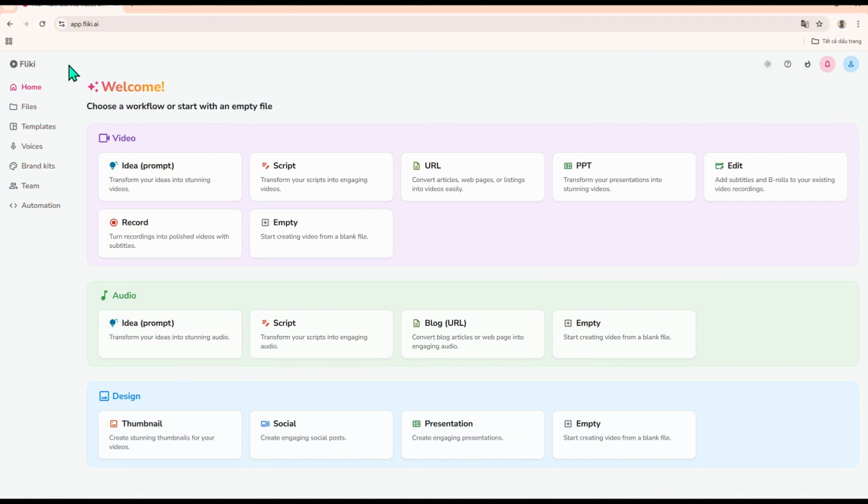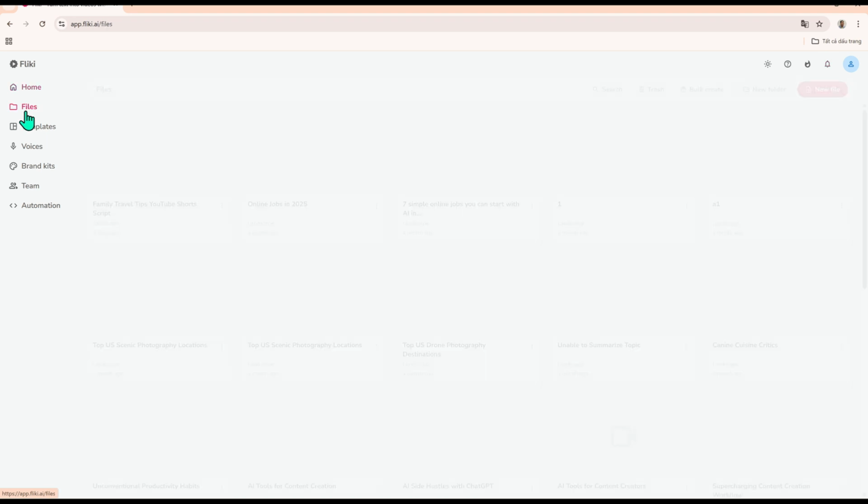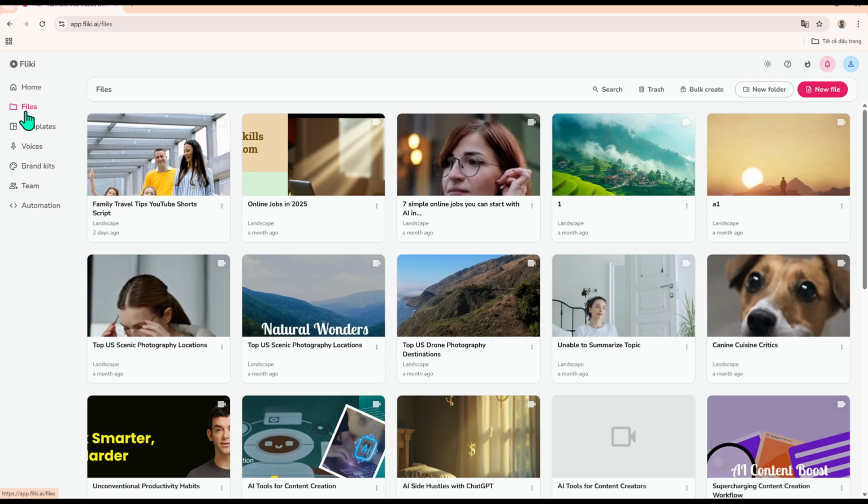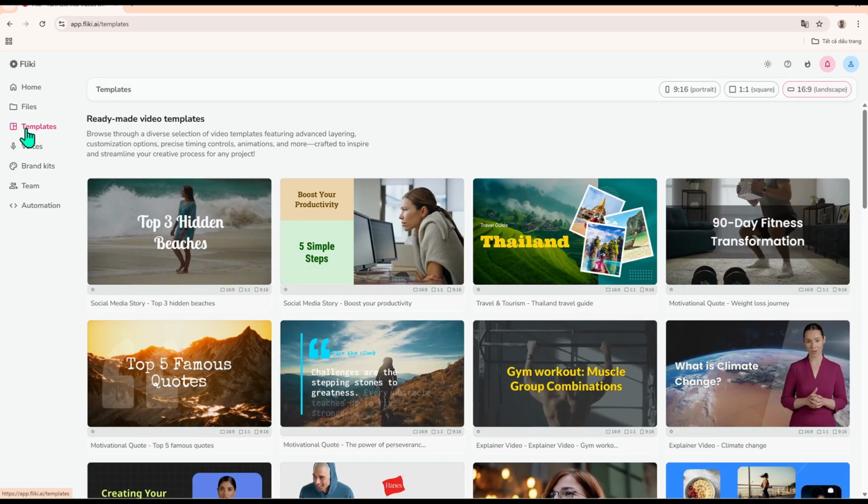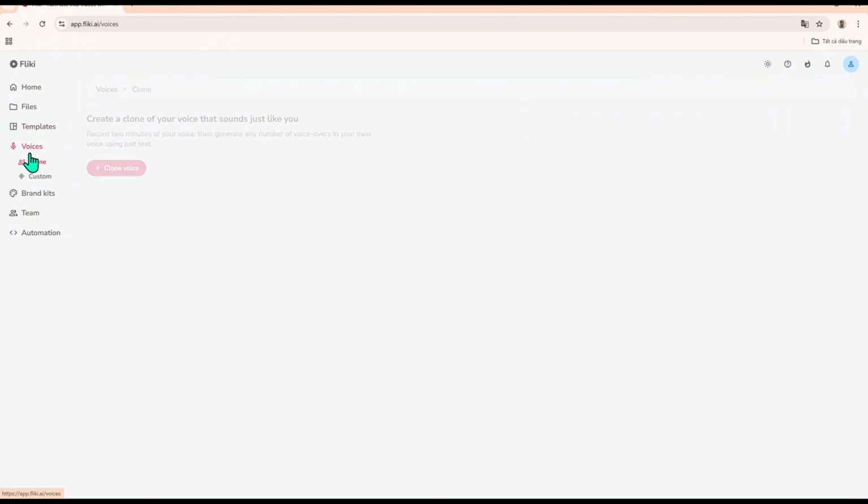The second section is the left side menu, which is used to manage and organize everything you create. Home is where you return whenever you want to start a new project. Files stores all of your videos, audio files, and projects, whether they're unfinished or already exported. Templates allow you to reuse ready-made layouts to create content faster. Voices is where you manage and choose AI voices, so you can keep a consistent voice across your content.